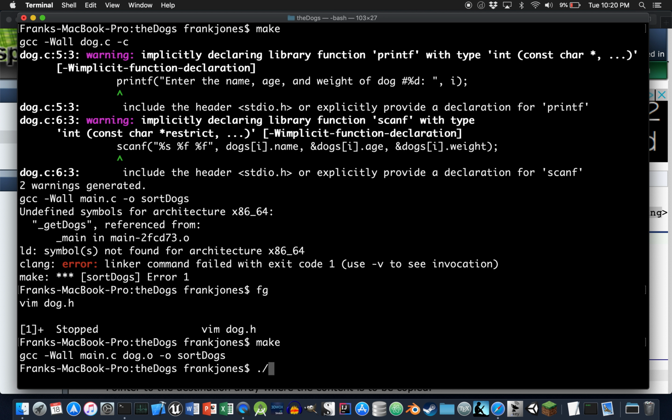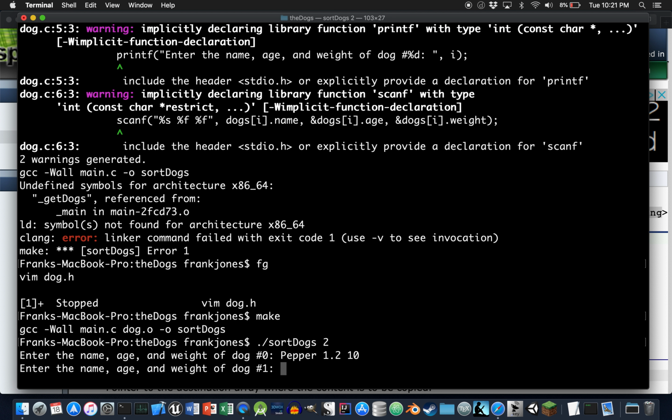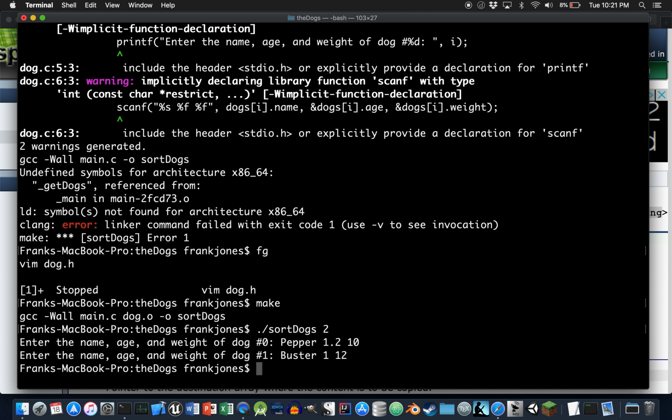Sure enough, that runs. So we'll do sort dogs, and we'll just be lazy and say we just want to work with 2 dogs. So we'll work with a dog called Pepper. We'll say that she's 1.2 years old and weighs 10 pounds. The second dog we will call Buster, and we'll say he's 1 year old and that he weighs, I don't know, 12 pounds. Okay, and it took that. We haven't done anything with it yet, but we did succeed, it appears, in getting that function to work and to read in that data.